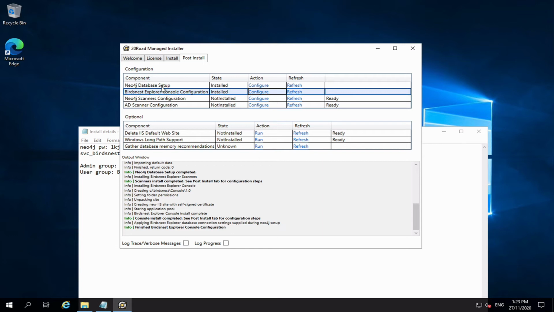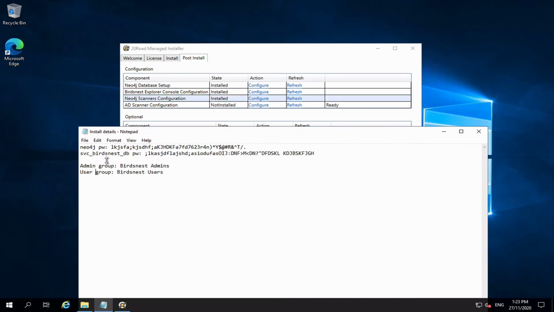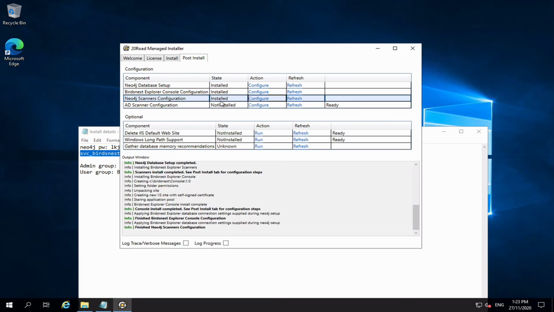And that's now done. Now the Neo4j scanner's configuration, if we click configure, will go through and complete automatically because the details for that have been supplied earlier on in the install, so it can configure that automatically. If you've closed the managed installer and reopened it at a later point and some of those steps have already been completed, it may prompt you again for the service account password. So you put that one in if prompted.